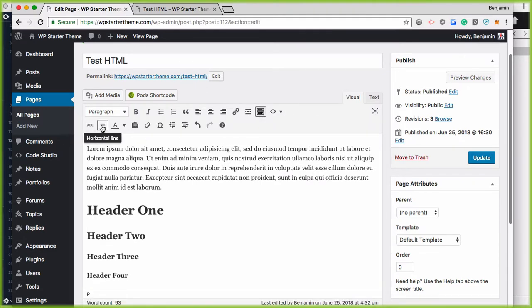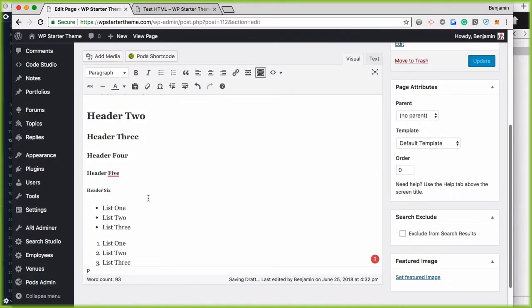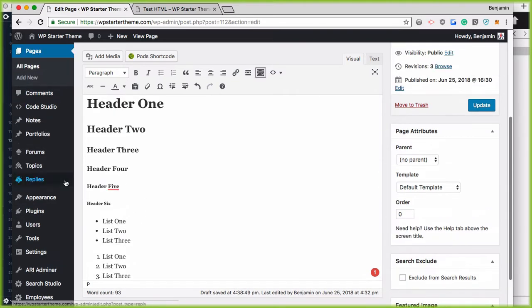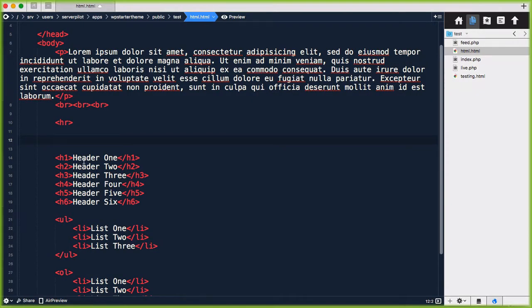Example. So here we could have a horizontal line. We could have the unordered list. We could have the ordered list. But if you don't know what it looks like going forward on the theme, you may be pulling your hair out or setting yourself up for failure in terms of the structure of your site.